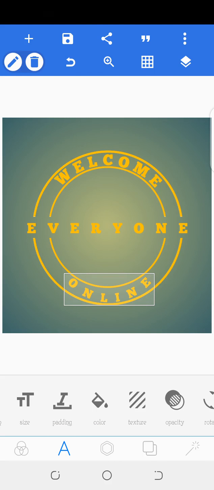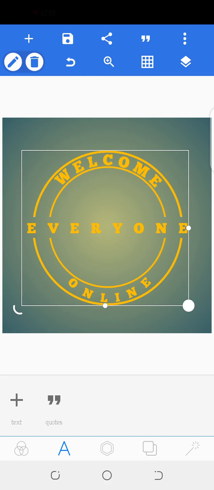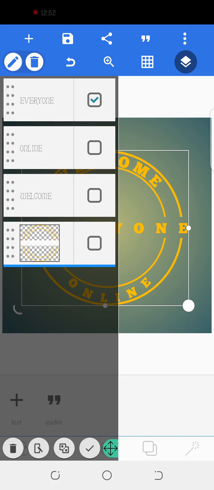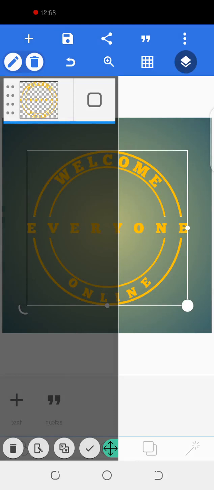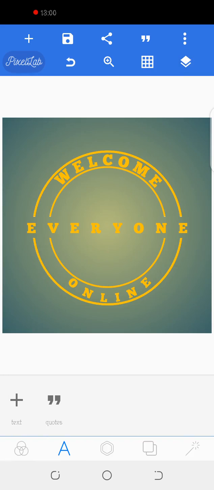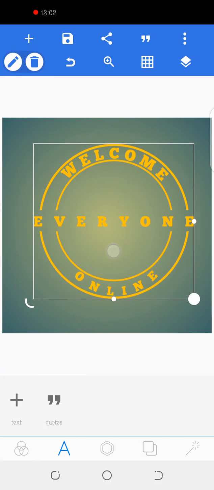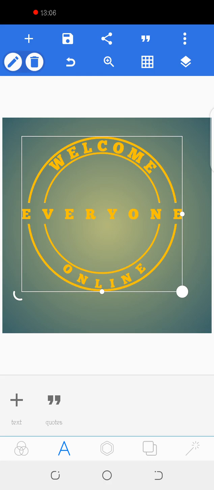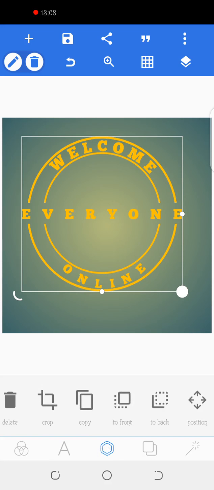So now this is a 2D logo. Now how do we make it a 3D logo? Before we do that, let us merge everything together. So we'll come here, you click here, then you click them, merge everything together, and then you merge it. Okay, so you can see now that it's in one layer. Okay, now let's make it a 3D logo.